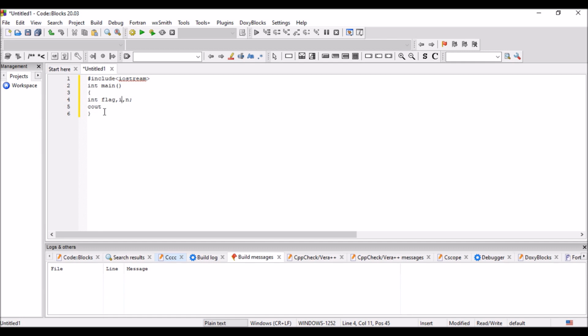So to find, sorry, here n you can take it as the number itself. So we will just find out whether the number is prime or not. So I'll just print "enter the number". Fine. Then cin, what I'll give it as n. So I will enter some number here.